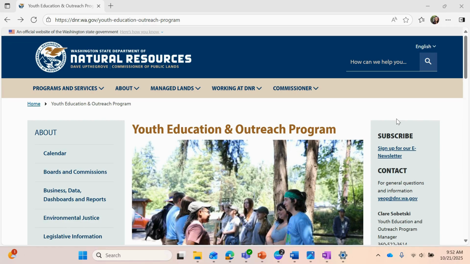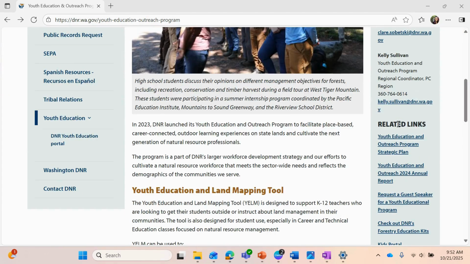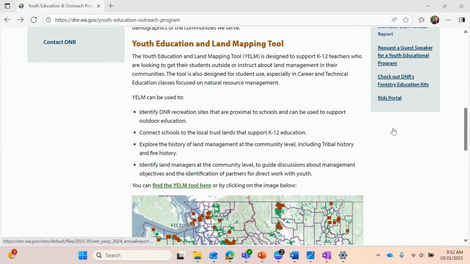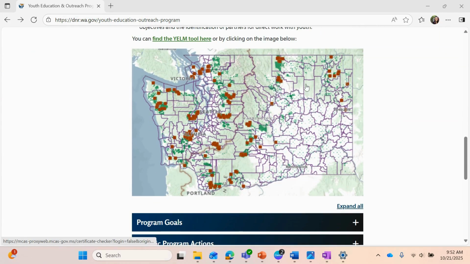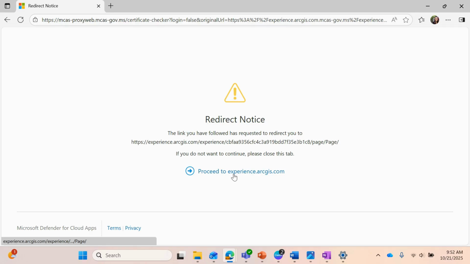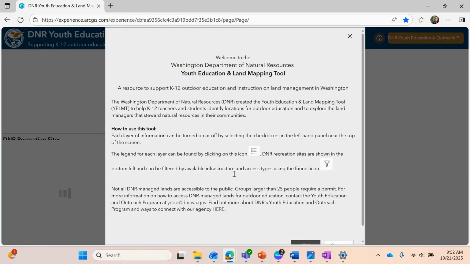You can access the YELM tool through the webpage for DNR's Youth Education and Outreach Program. Navigate to www.dnr.wa.gov/youtheducation and scroll to the image of the map. You can click on the image to launch the mapping application or use the link in the text above the image. You may need to click on proceed to experience.arcgis.com to launch the tool.